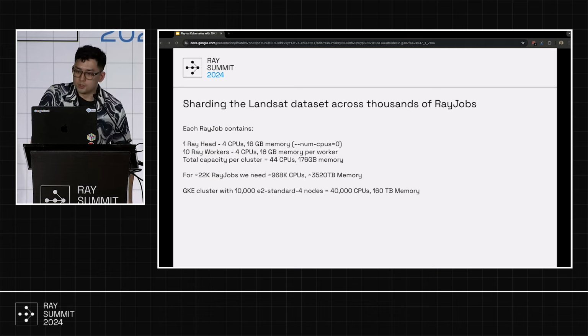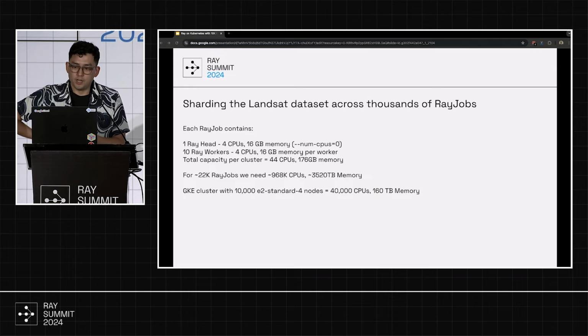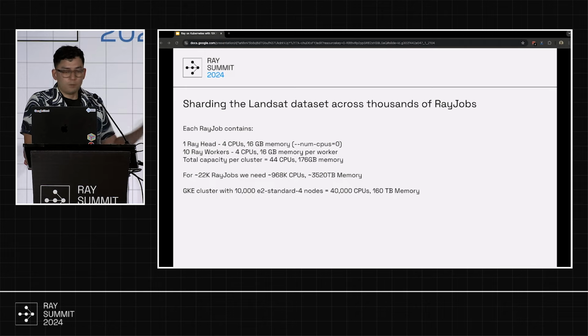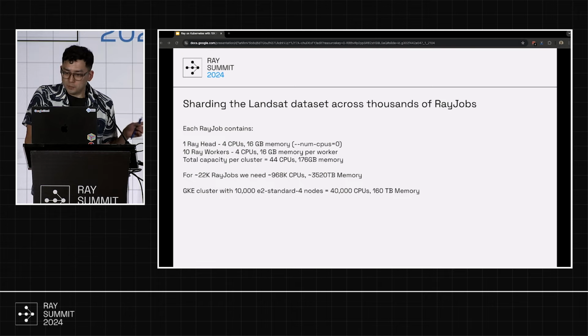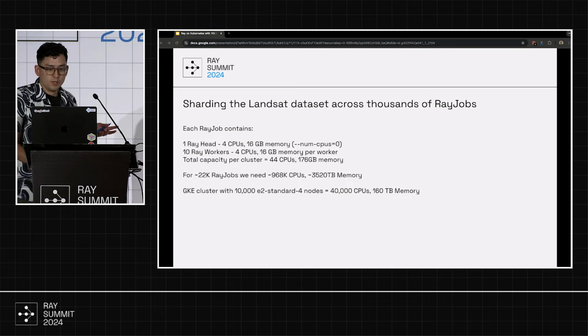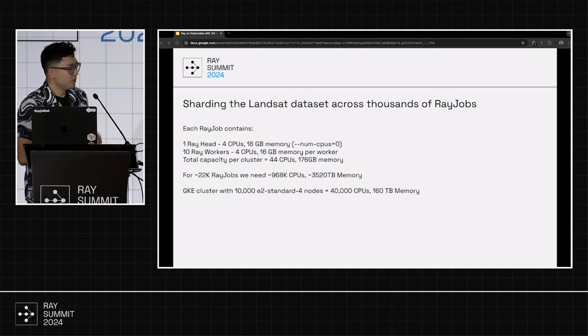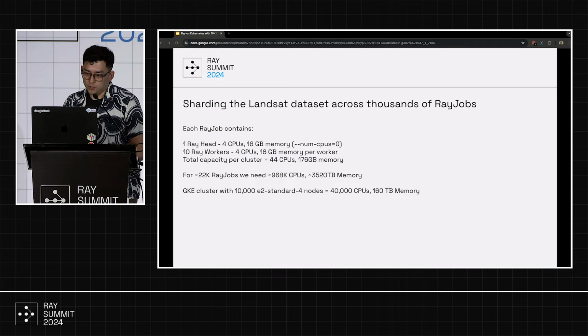Some numbers. If we shard the data set for each grid point, that ends up being about 22,000 Ray jobs. Assuming each Ray job runs a Ray cluster with 1 Ray head and 10 workers, each with 4 CPUs and 16 gigabytes of memory, the total capacity we need to process the entire data set would be almost 1 million CPUs and about 3.5 terabytes of memory. In our testing, we used a GKE cluster with 10,000 E2 standard 4 nodes. That's about 40,000 CPUs and 160 terabytes of memory.